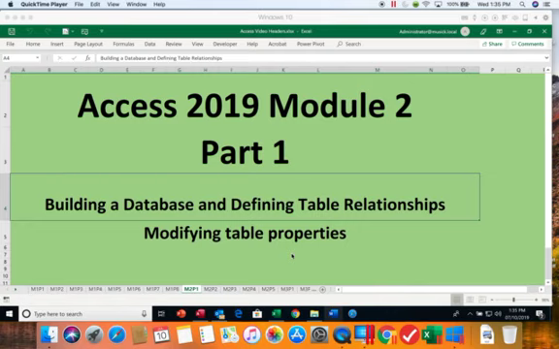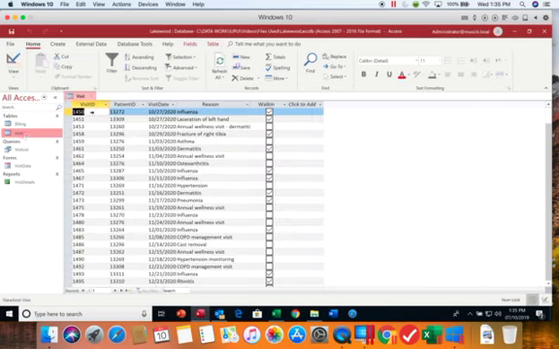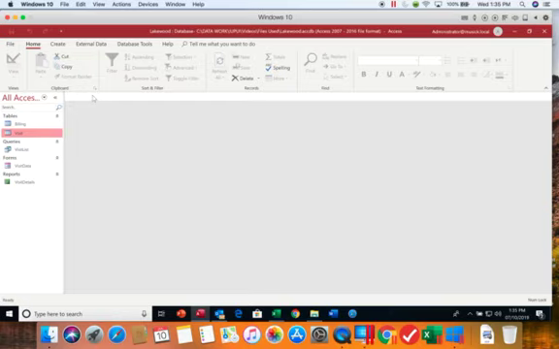In Module 1, we created a table in both design view and in datasheet view. So we're going to get back into our Lakewood database. This was used and created in Module 1. You should already have a billing table, a visit table that has data populated in it, and a query, a form, and a report that we created in Module 1.